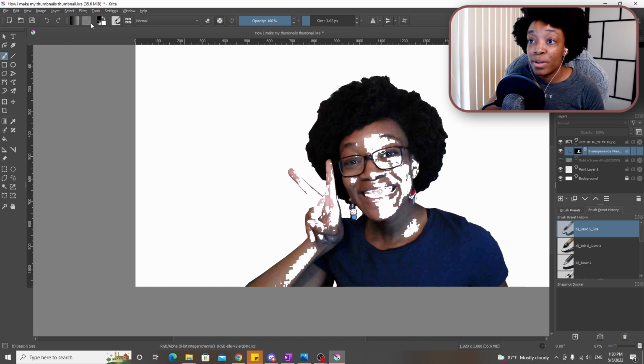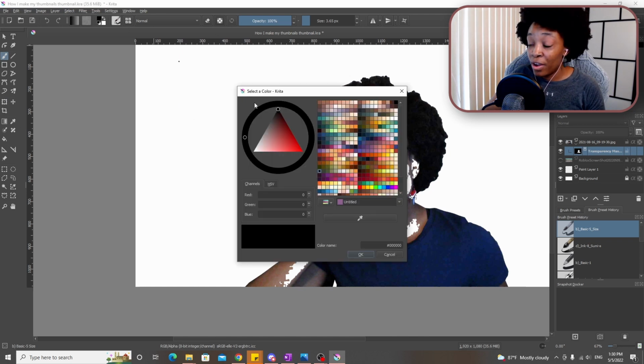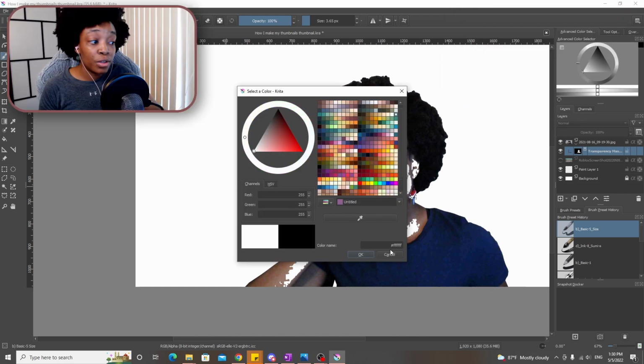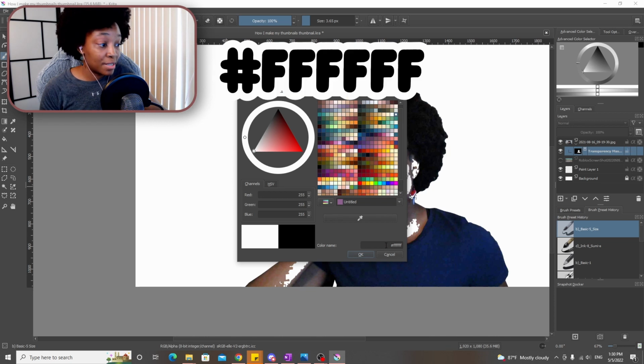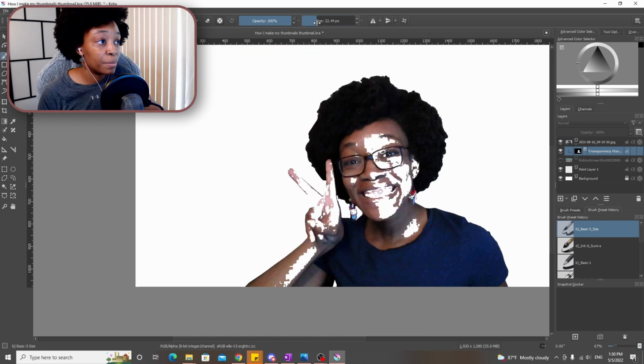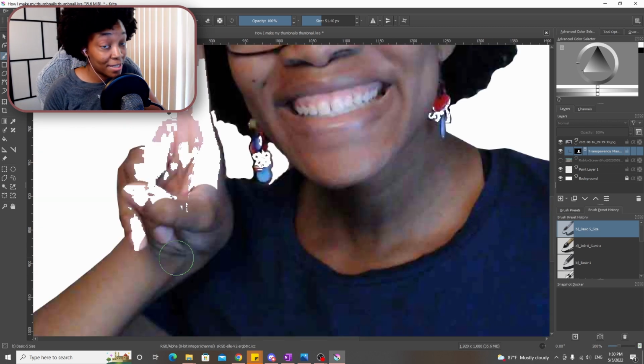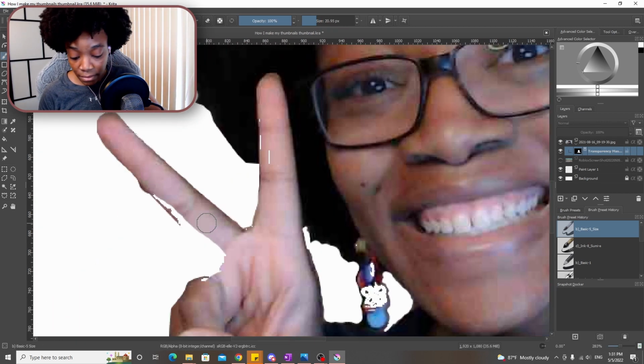Okay, next up, we wanna fill in everything that is supposed to be there that was taken out. So instead of black, we want white on the brush. So we're gonna go here, and the code for white is just 6 Fs. And now I'm gonna make my brush bigger, and then we're just gonna fill this all in, and it brings all that back. And don't forget to save while you do this as well.